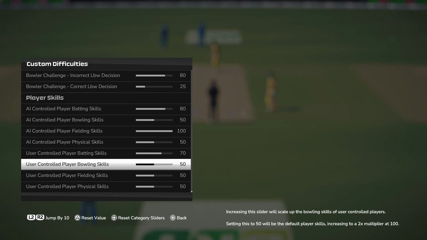Bowling skills is at only 50, higher than that the AI starts losing wickets too fast. And in a 50 over match, you want the AI to bat for a long time. So 50 or even a little lower is fine.